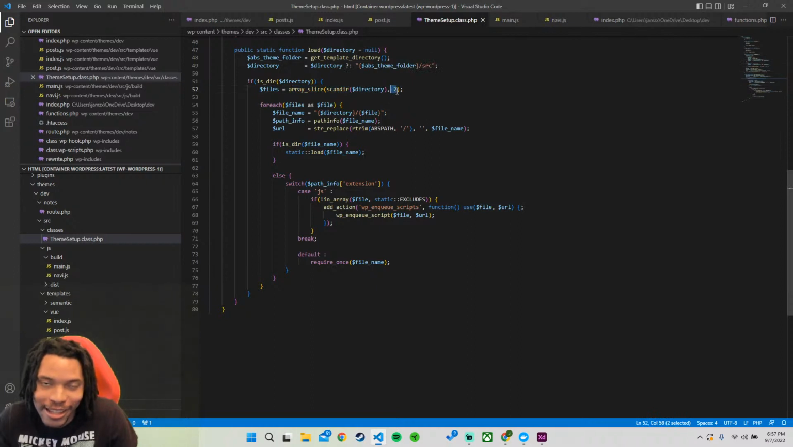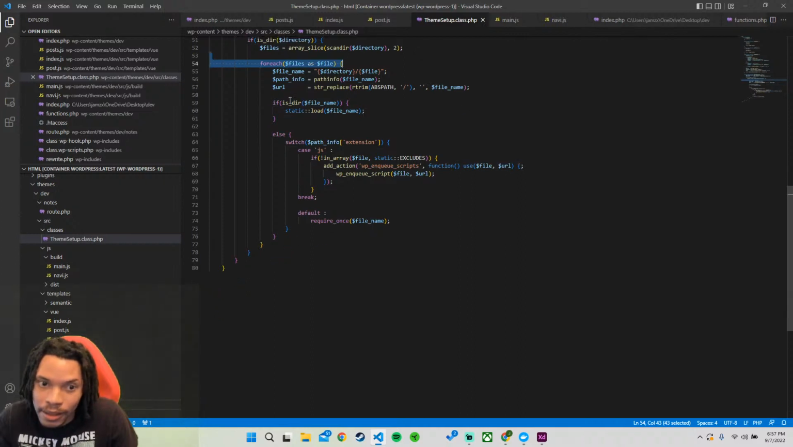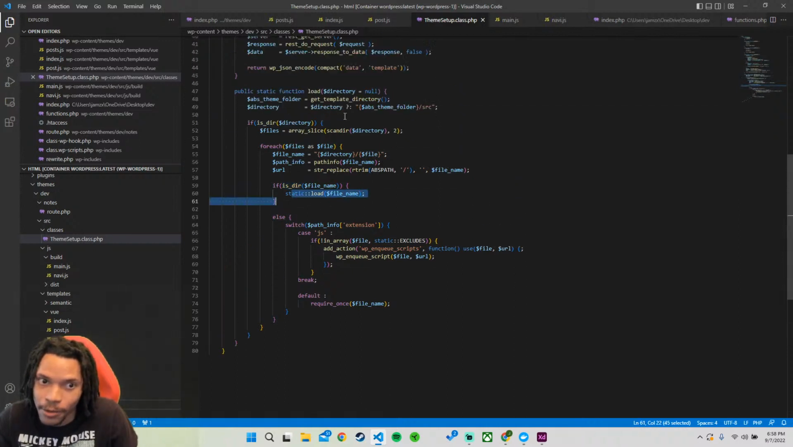When you scan a directory in PHP, what's returned is the current directory and the parent directory along with any files inside that directory. I'm saying remove the current directory and the parent directory and just give me the files in the directory. So that's what this does. I loop over the files. If one of the files is a directory, then I call the function again recursively. So then it does it again, and looks through all of those files until it stops.